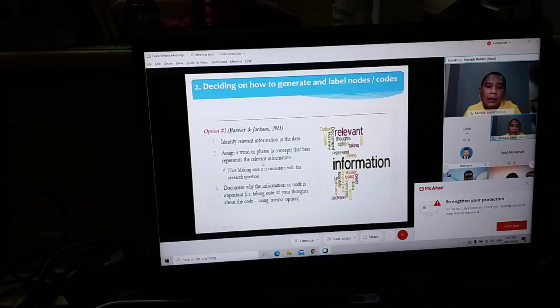Number two is to assign a word or phrase that best represents the relevant information. So you need to give it a name, and then document why the information is or is not important. This is like what we already did in the manual coding process: identify relevant information, assign a word or phrase that best represents it, and then document. Document means visualizing the findings.